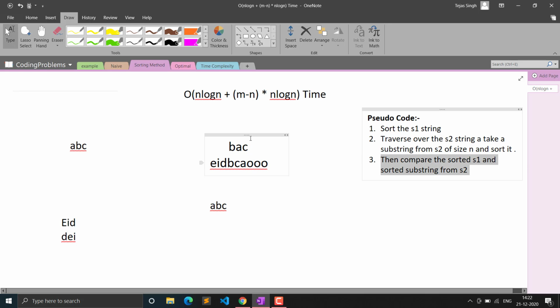So this approach will take a time complexity of n log n plus m minus n times n log n. You may feel this time complexity is very complex, but it is simple. The first string we are given is of length n, and to sort a string the time complexity is n log n. You know that we can use merge sort or quick sort, so the time complexity will be n log n. And when you traverse a string, you are also sorting the substrings.